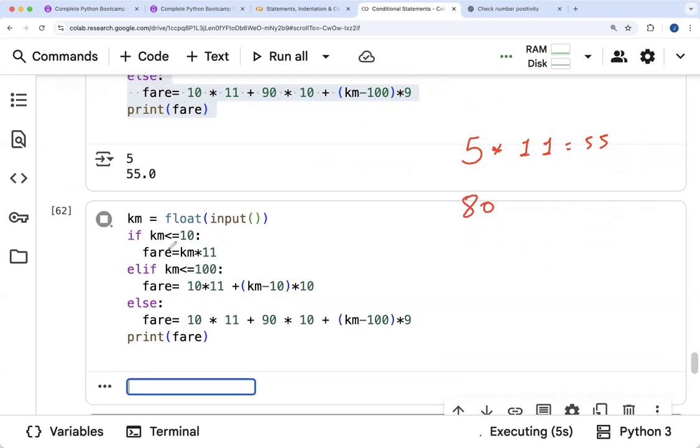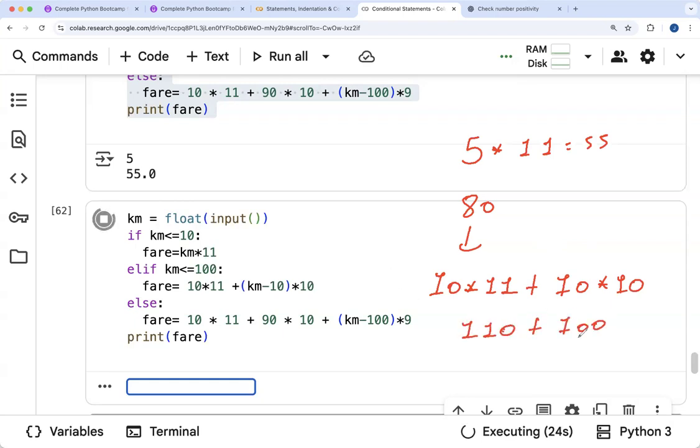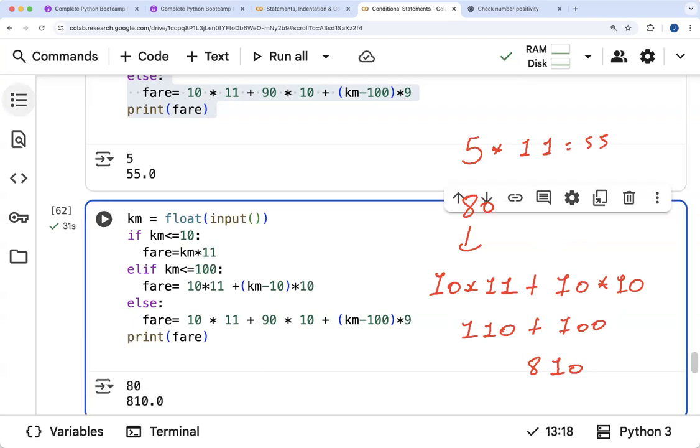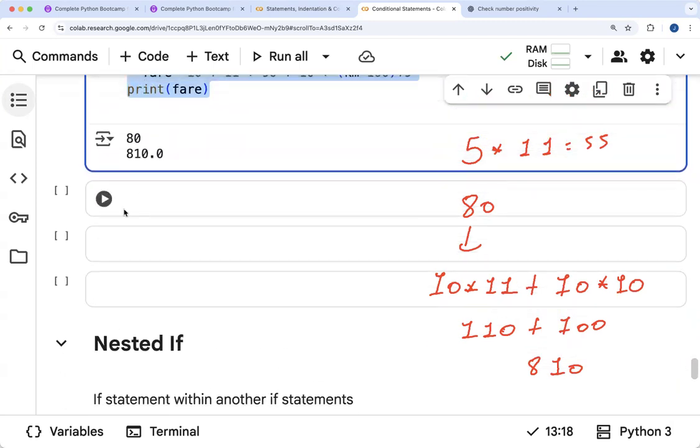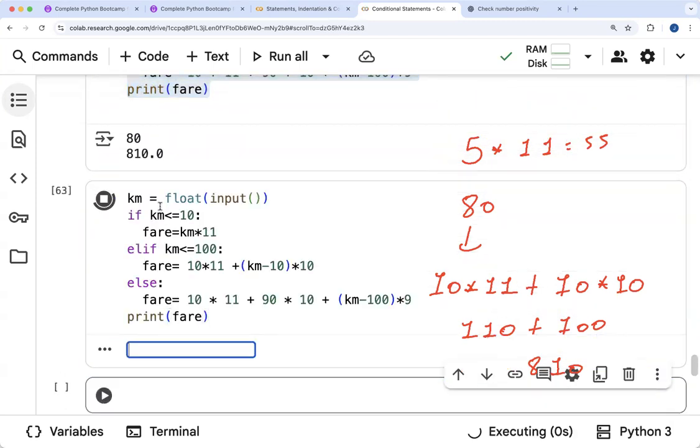Next case, let's say you travel for 80 kilometers. I'll take up 10. For 10 kilometers, it's going to be 11 rupees charge, plus the remaining 80 minus 10, which is 70. For the remaining 70, it's going to be 10 rupees charge. So it's going to be 110 plus 700, which is 810. Let me enter 80 kilometers and see what it will give. See, 810 rupees.